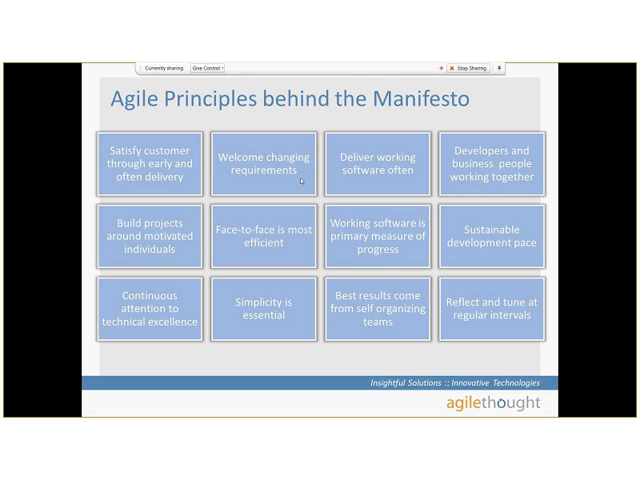Developers and business people working together is another point over here, and absolutely, we really want a lot of collaboration on user stories and acceptance criteria.